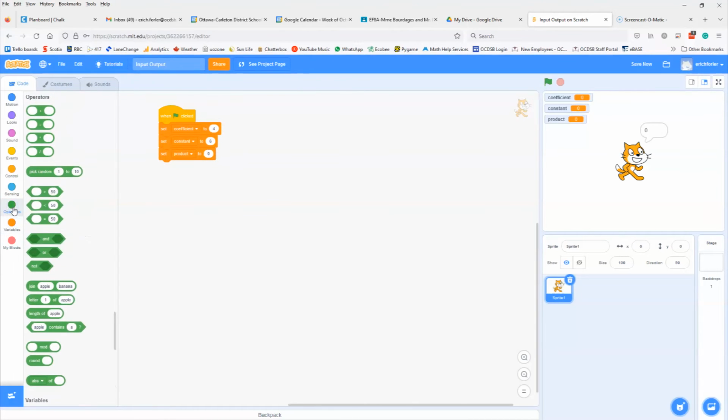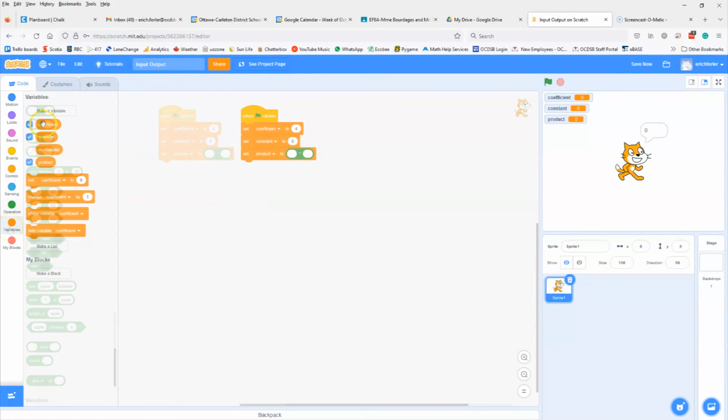So I'm going to go to operators and drag out the multiplication. The star in the middle means multiply. All I need to do is drag out the variables and drop them into the right spot. Be careful you don't replace the whole green block. Drag them out and drop them in. So now it says set product to coefficient times constant.